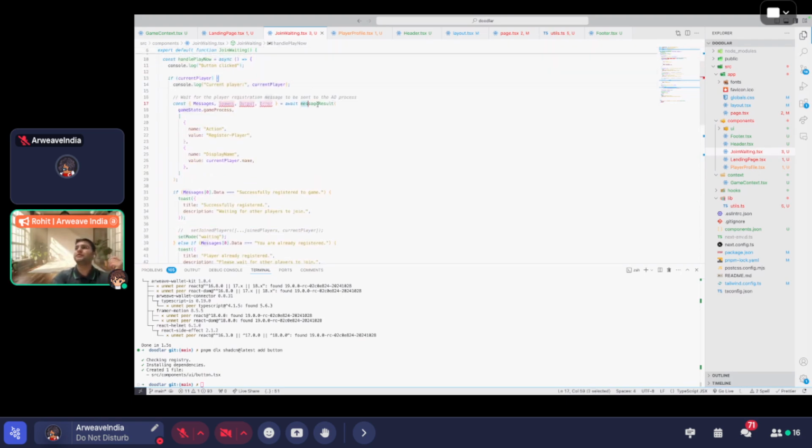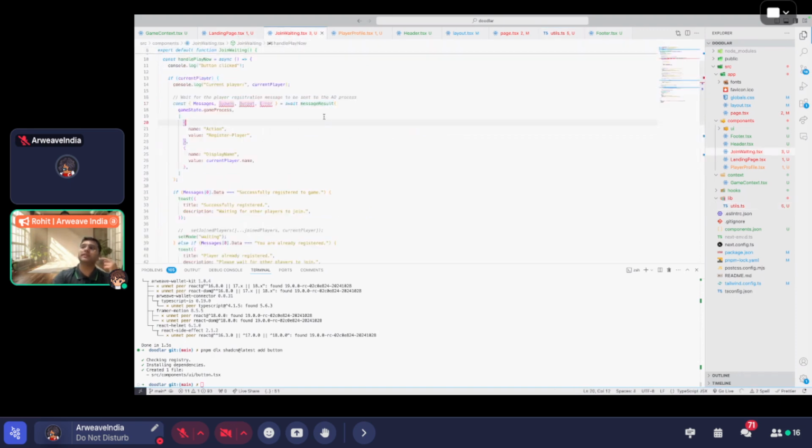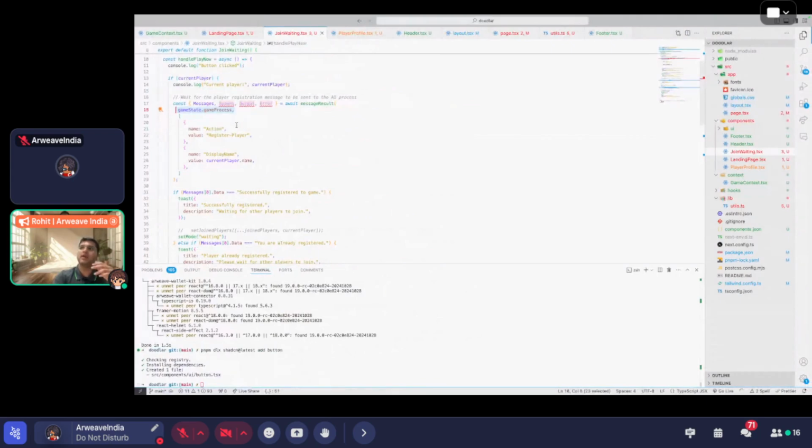Now, what we're doing is we're using a util here. So we had created these utils, right? These are just wrappers around common functions, so you don't have to write the whole function from scratch each time. And then here we're using the message util. What we're saying is interact with the game process, the process that we just created. We're passing in an action, register player.